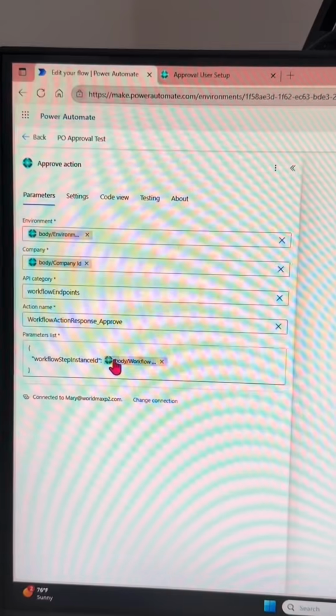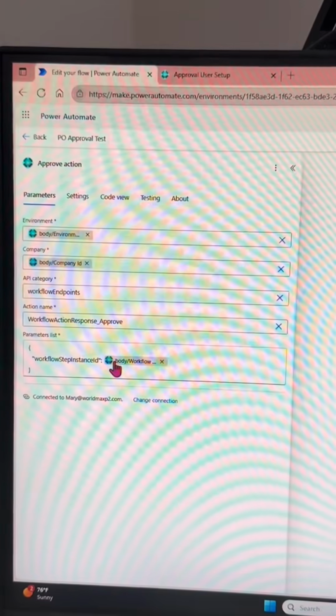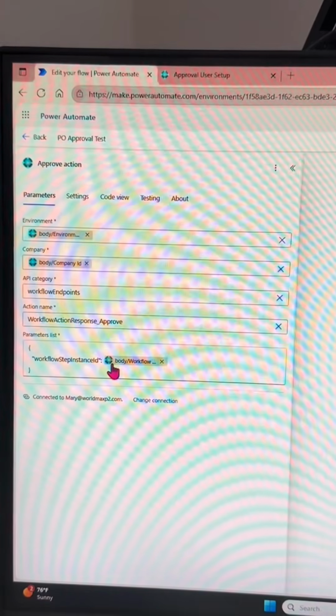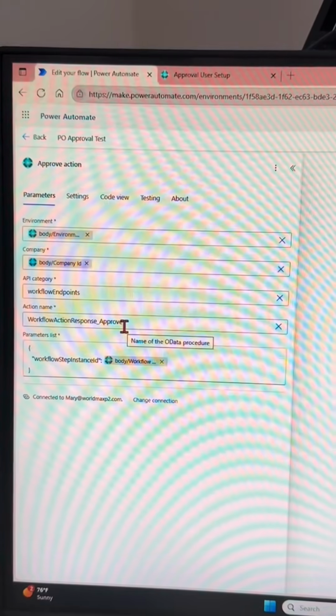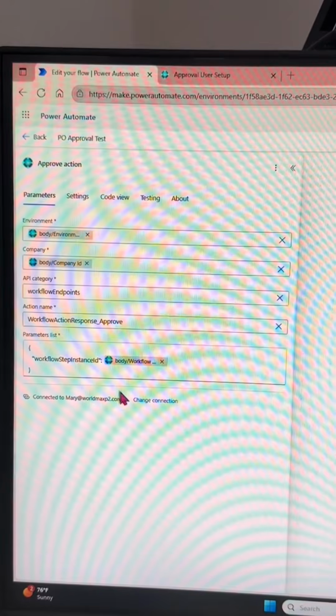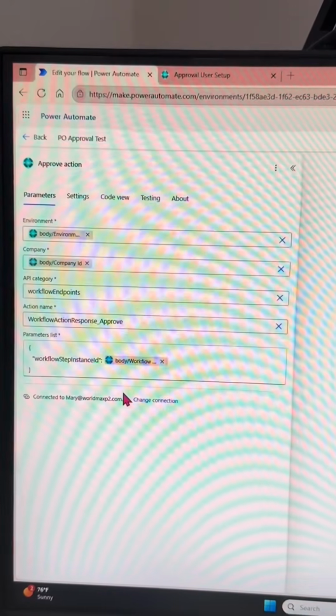You do need to go ahead and put the workflow step ID in here, and you get this from the trigger output. So you'll get this from the trigger, and then again, you'll go ahead and set this to approve, and then this will release the record as approved in Business Central.